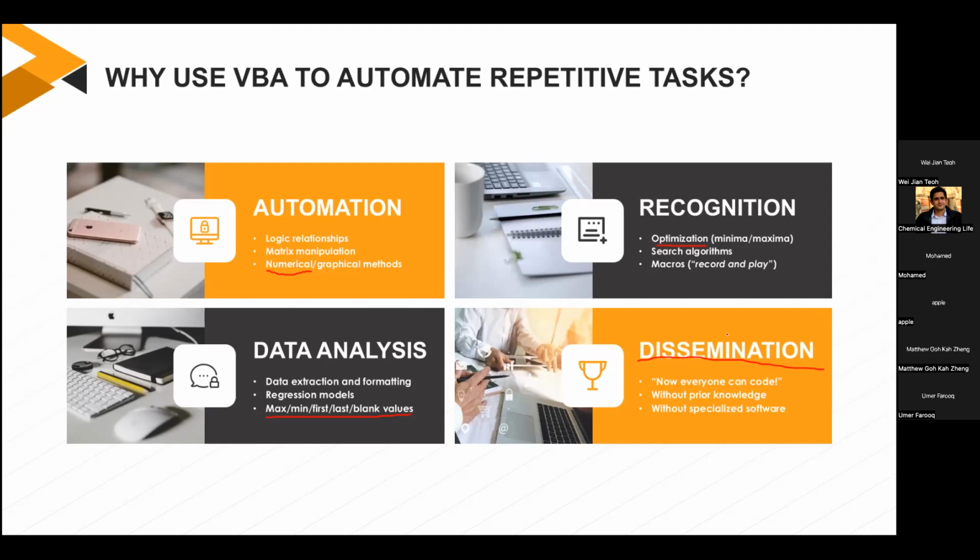So these are the 4 key tasks that we are going to look at when we are using VBA. And I hope that can help you to supercharge your chemical engineering journey.